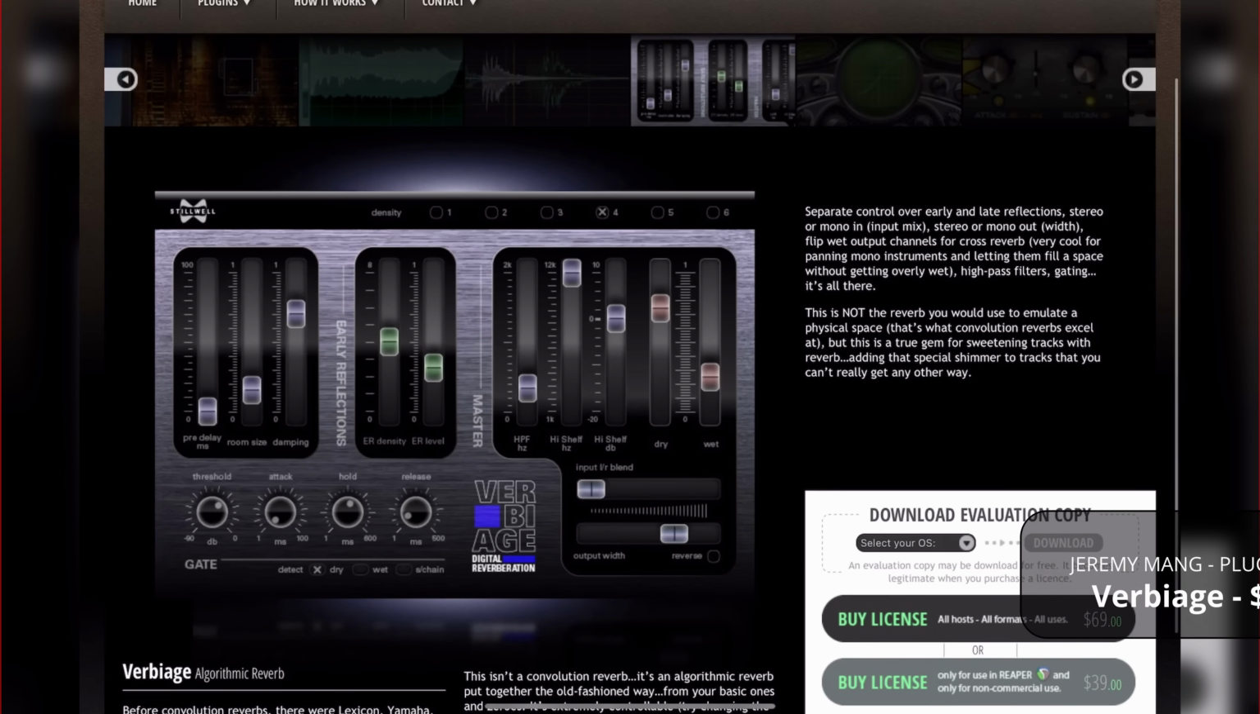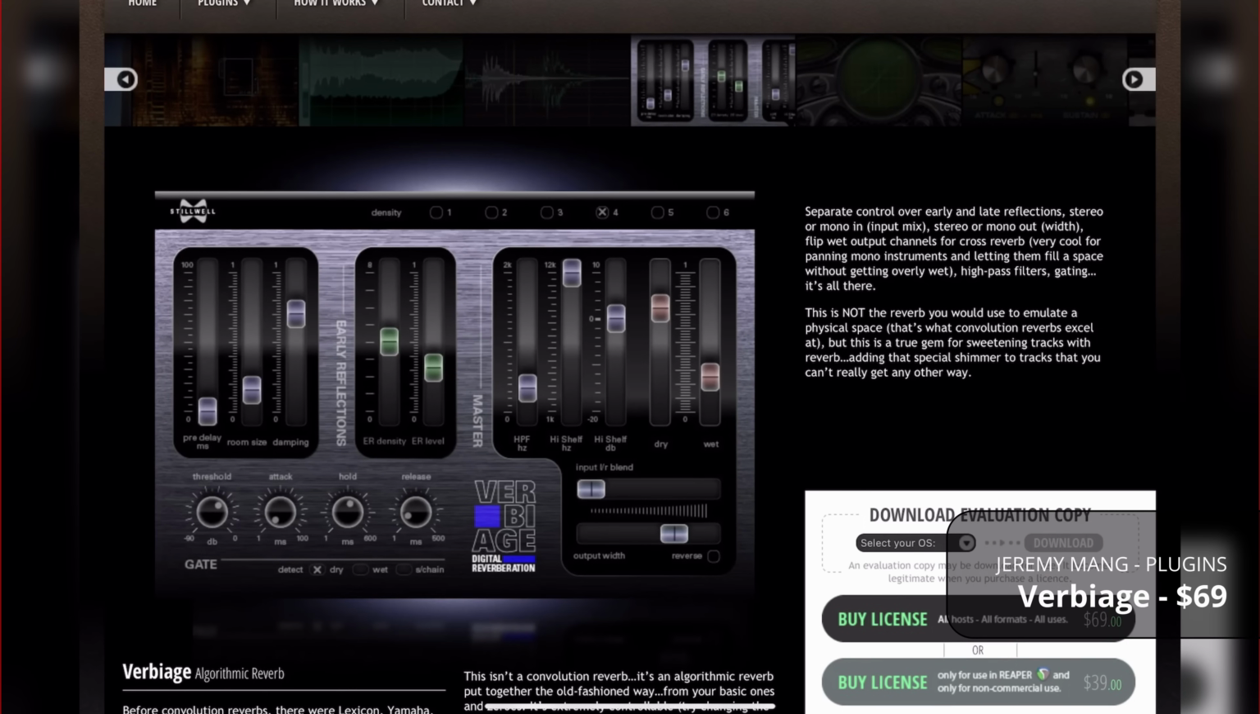Nice. Verbiage, I've said it before, $69. It's a killer verb. It sounds disgusting, but as far as snares, this is really, really good.